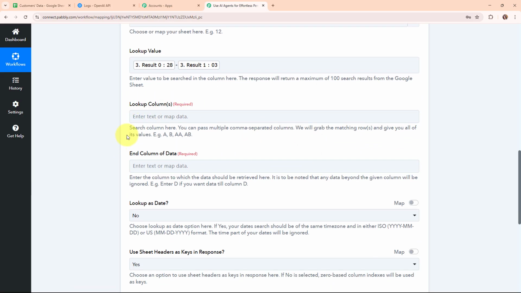So let's move forward, and it is asking me to enter the lookup column. Here it says search column here. You can pass multiple comma separated columns. We will grab the matching rows and give you all of its values.